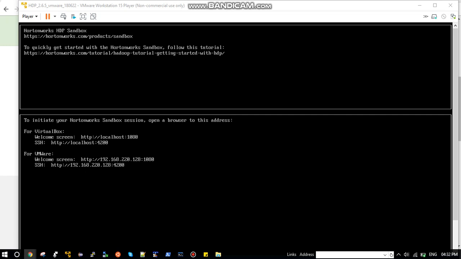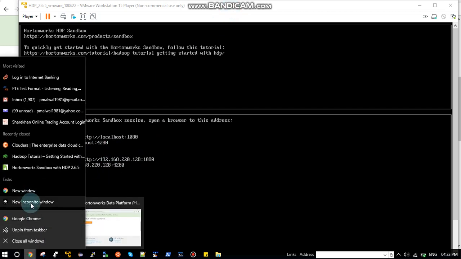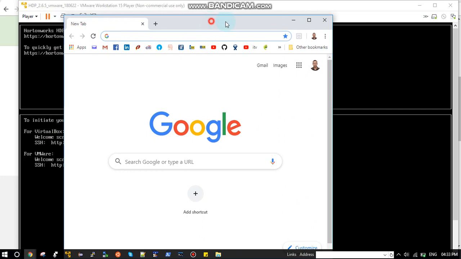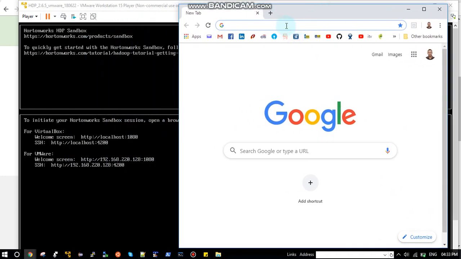So we see the IP and the port here, and this is for your VMware. In case you have downloaded VirtualBox, you need to log in like this. I'm going to make use of this IP and port 1080 to log into the Ambari page. Initially it may take some time to start Ambari, so it may not come up the very first time you enter this IP and port. So let's just give it a try.